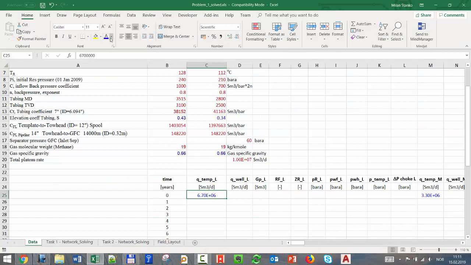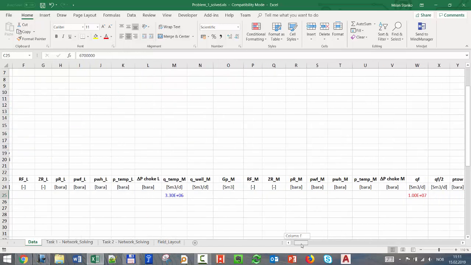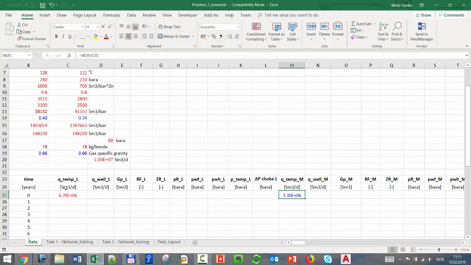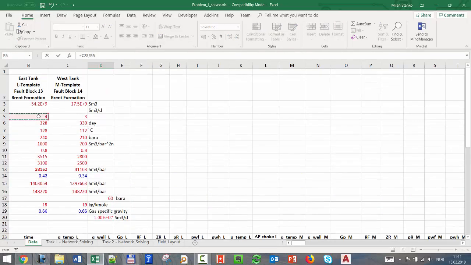Okay, so I have these two rates that I found, 66.7, and then for the other I provide the key of the field desired, and then simply make this the total plateau of the field minus the template L. Okay, that gives me 3.3. Then I calculate the Q of the well, divided by 4. Okay.